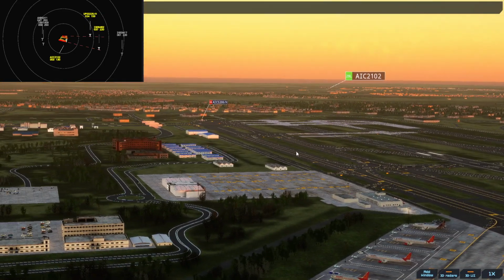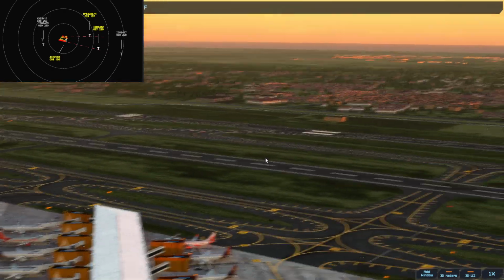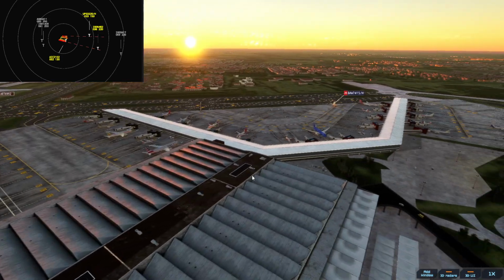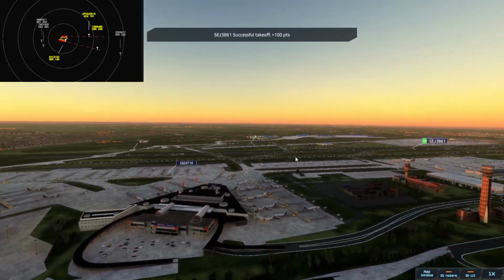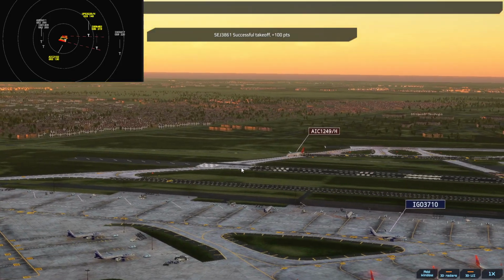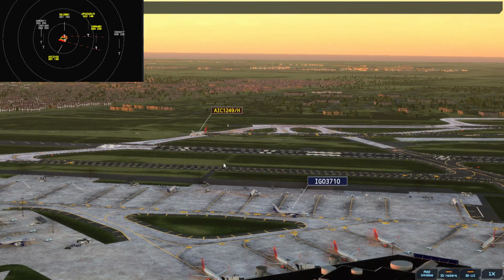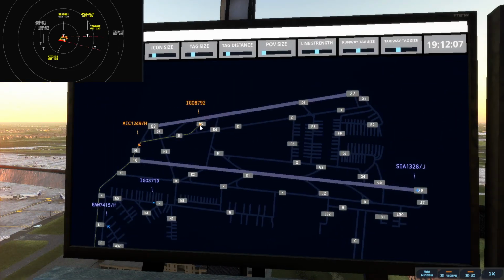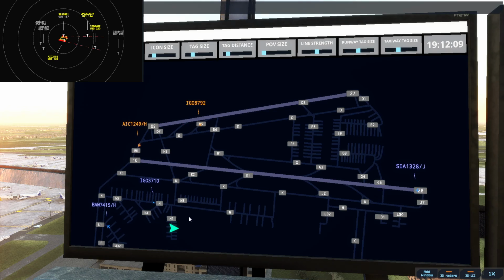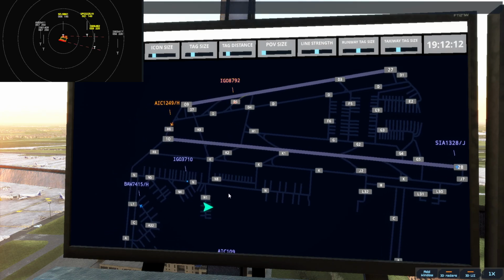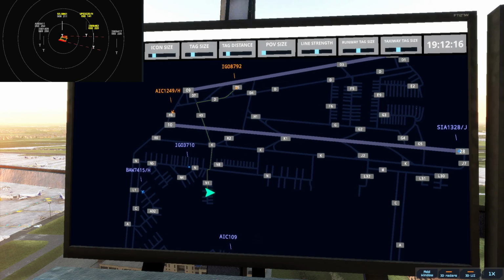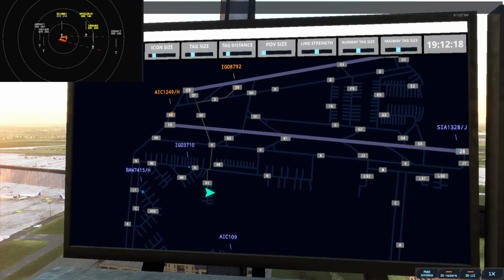Air India 5208 heavy, runway 29 right, cleared for takeoff. Runway 29 right, clear for takeoff. Air India 5208 heavy. Air India 1249 heavy, cross runway 28. Cross runway 28, Air India 1249 heavy. iFly 8792, taxi to terminal via Hotel 3. Taxi to terminal via Hotel 3, iFly 8792. UPS 3225 heavy, runway 27, cleared to land.